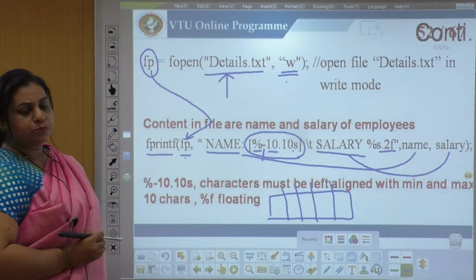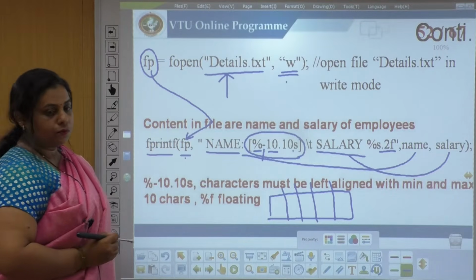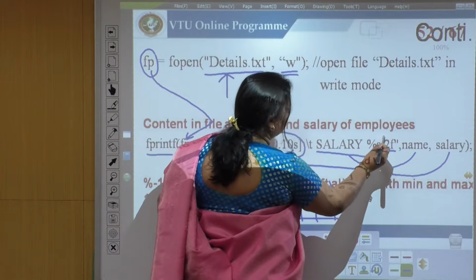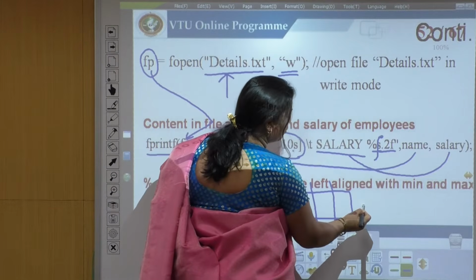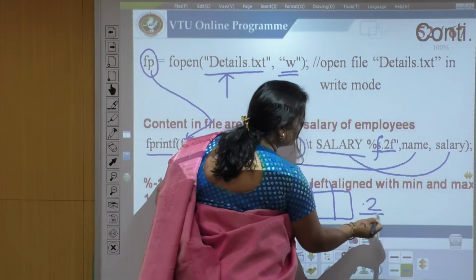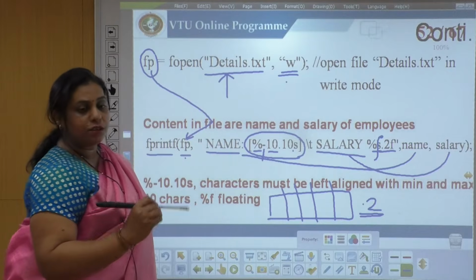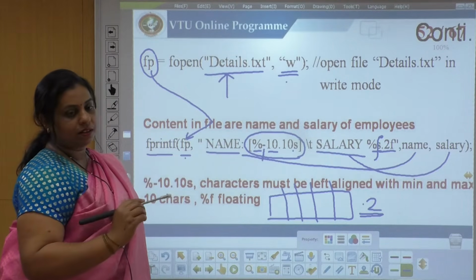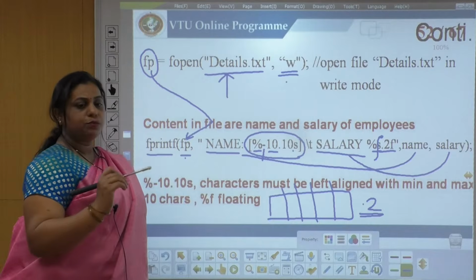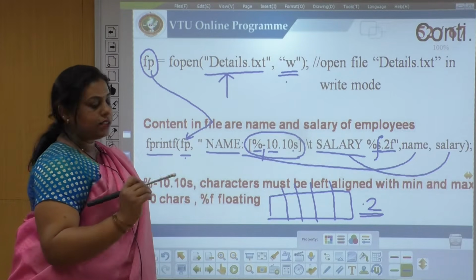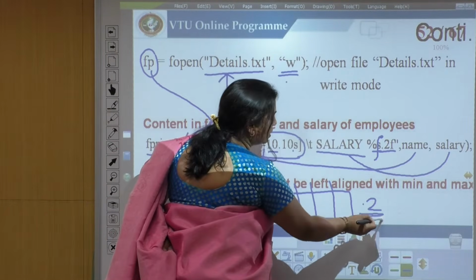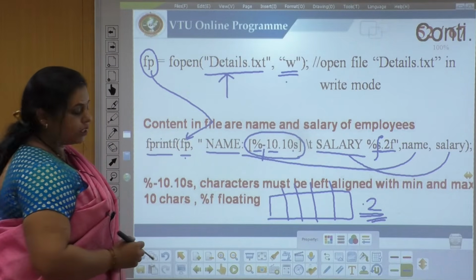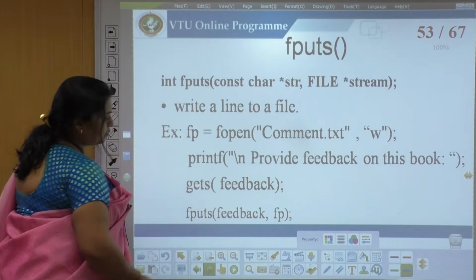Salary is of type float. That's why I have mentioned it as %f. But within the f, what I have mentioned is .2, which means after the decimal point, the precision should be only 2 digits. If the salary is 10,000 rupees 50 paisa, I restrict that to 2 digits after the decimal point. Like this, we can use the function fprintf.